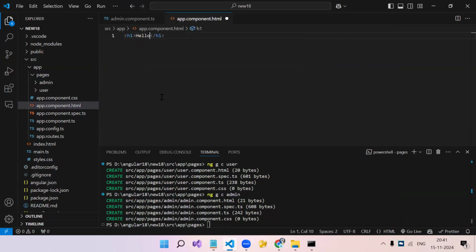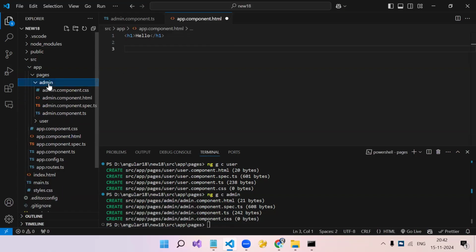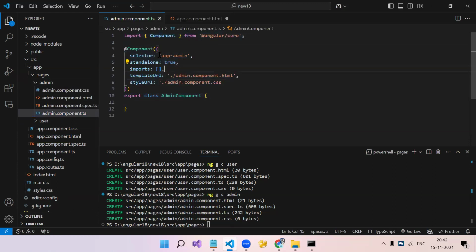What I want to do is, in the app component, display the admin component. How do we render the admin component into the app component? Using the selector. In the previous version, if we had to use one component in another, we could directly use that. Let's try it the same way.